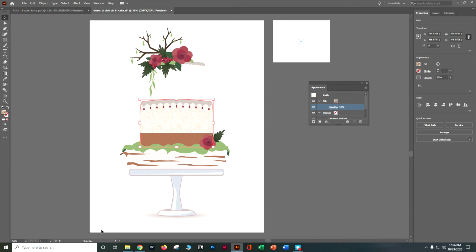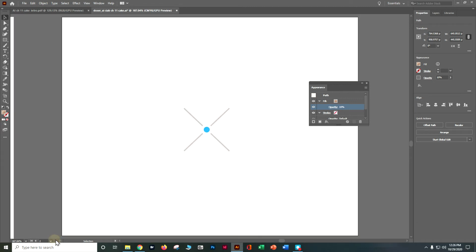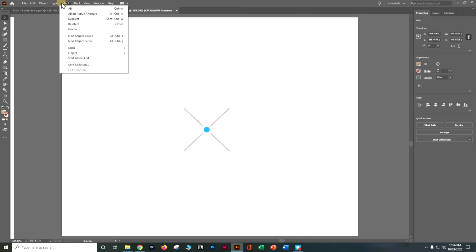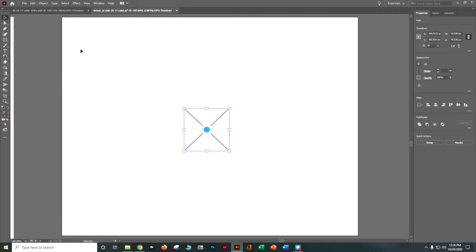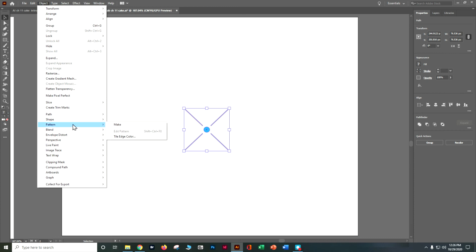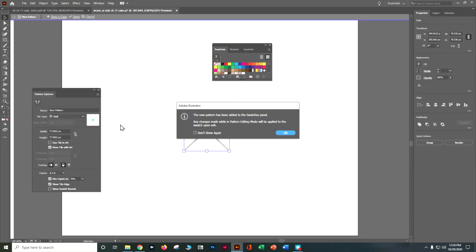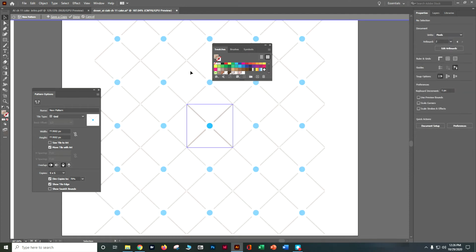Let's jump over to artboard number 2 because we're now going to make a pattern. So I'm going to close that appearance. Let's grab our selection tool and go to Select, and then Select All on Active Artboard. Now we're going to make a pattern out of this. So let's go to Object, Pattern, and Make. It's going to tell you a new pattern has been added. We haven't finished this one yet. We're going to squish this over.